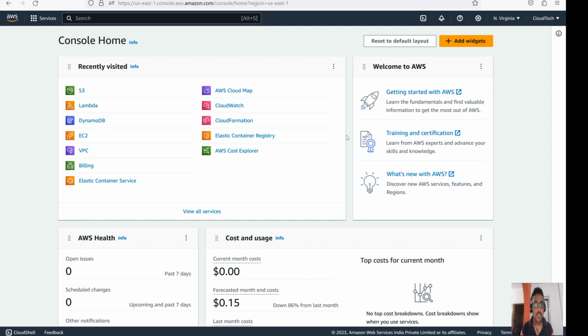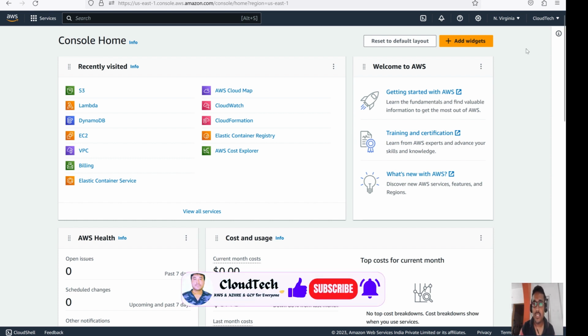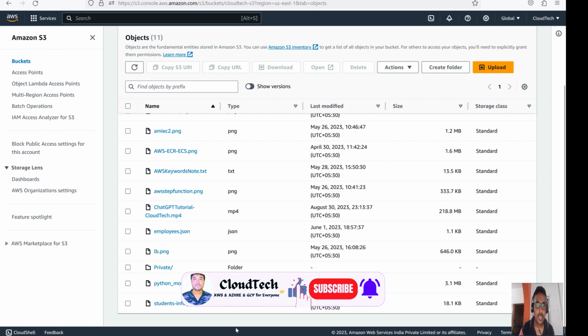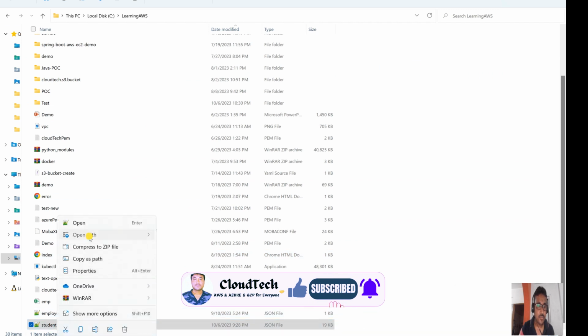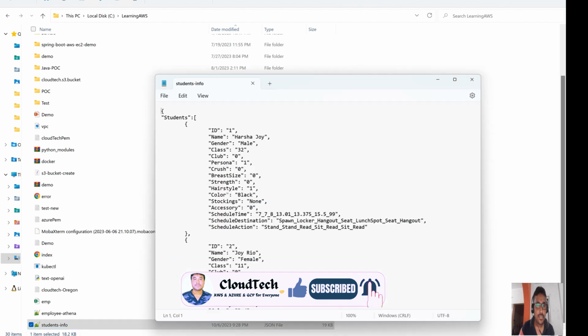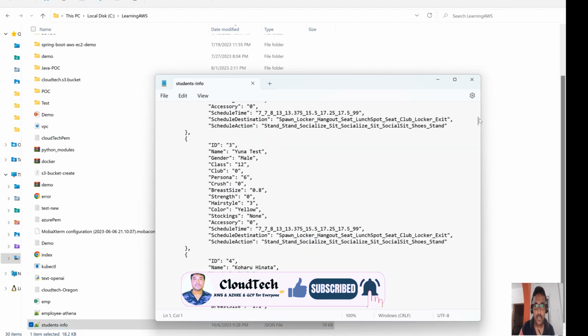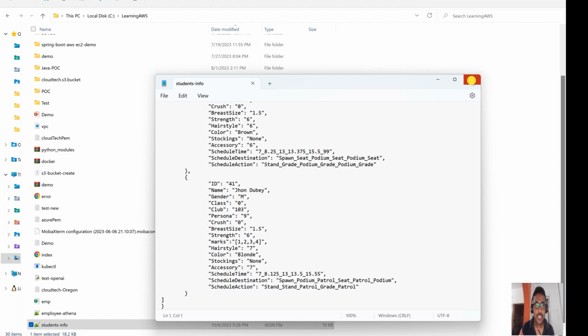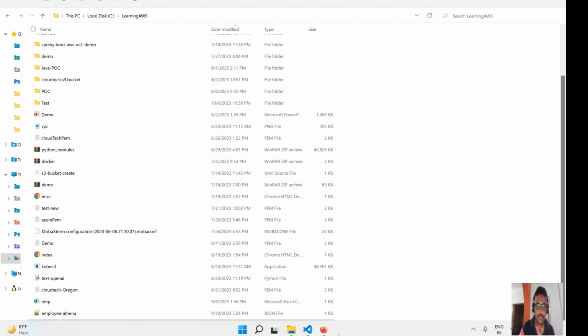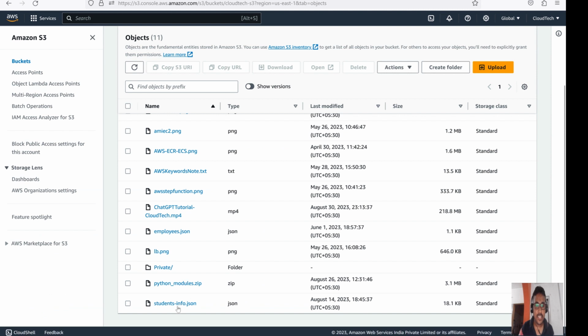Okay guys, so I have already logged in to the AWS console. This is my Virginia region, and here I have one S3 bucket which contains student information. Let me show you what the content is here. Let's open this file. It has the student information, and there are a total of 41 records. I am going to store these records in DynamoDB, and this data is present in the S3 bucket.